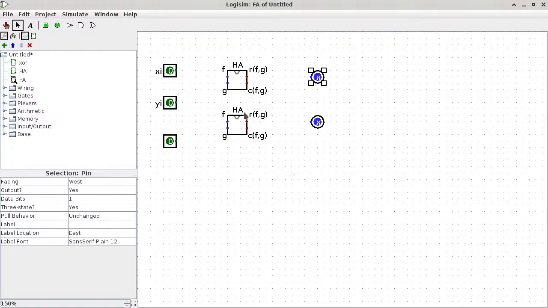And the output, I will call this one Si, and I will call this one K of i plus 1. And this is going to be Ki. All right. So given that we are given Xi, Yi, and Ki, and we need to compute Si and K of i plus 1, how am I going to wire up this whole thing?